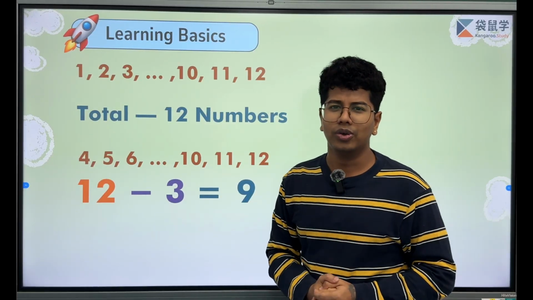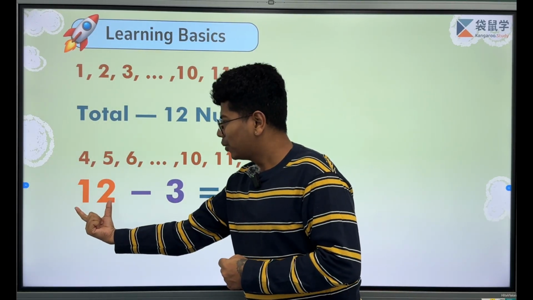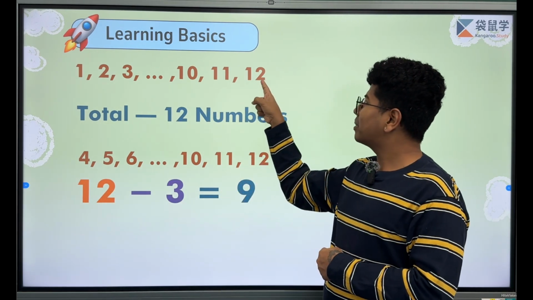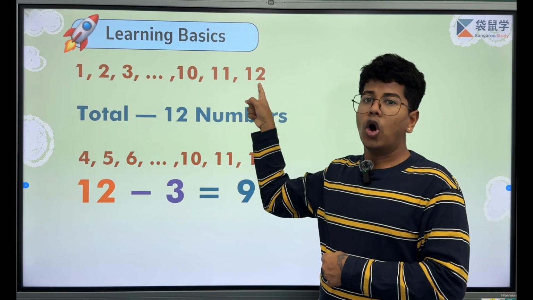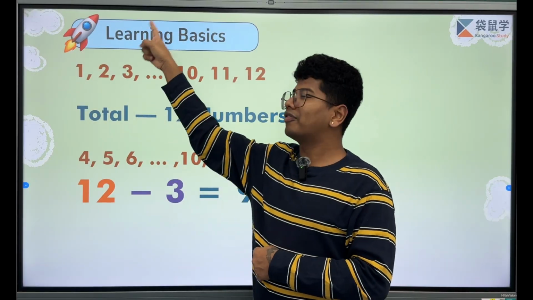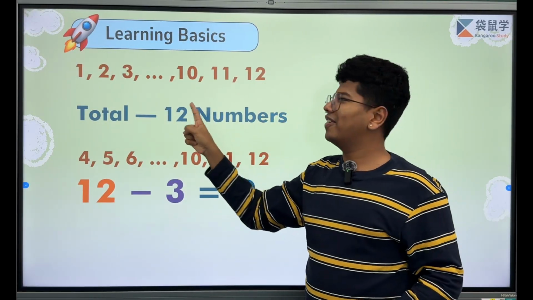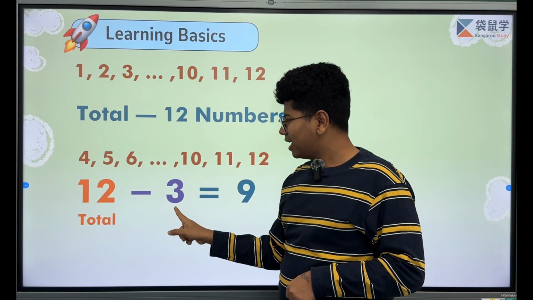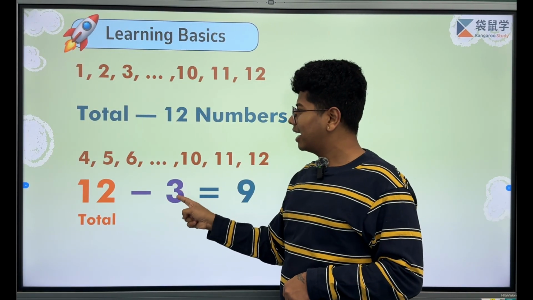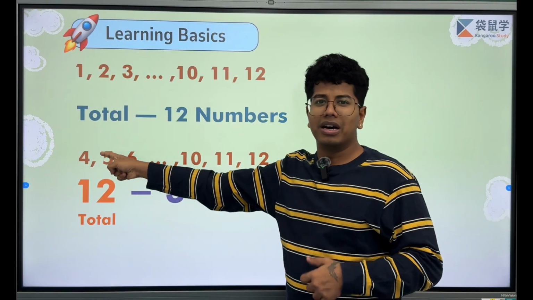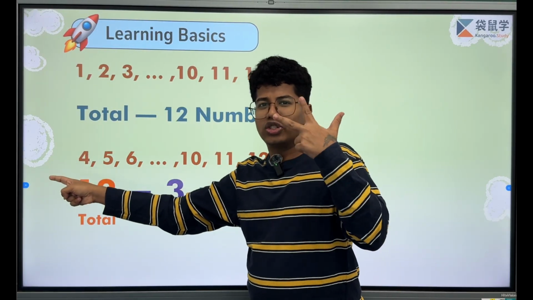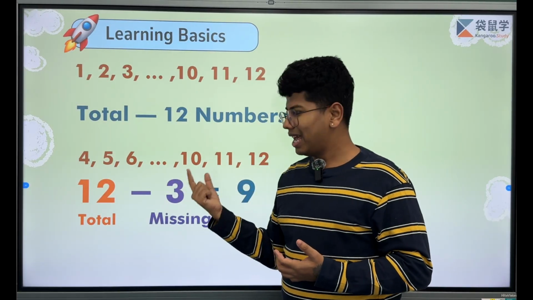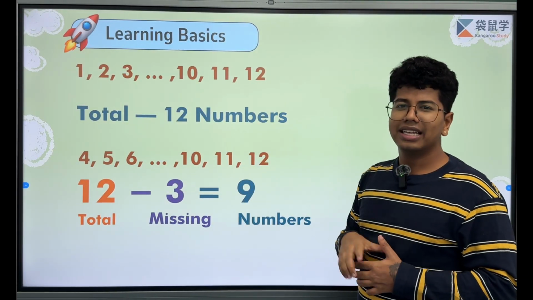What we have to do? Let's just check. First, 12. What does this 12 represent? Yes, 12 represents the last number. It is the total number of numbers that are present if it started from 1. What does this 3 represent? This 3 simply represents that there are some missing numbers: 1, 2 and 3. So this 3 represents the numbers that are missing. And this is how we can get the numbers.